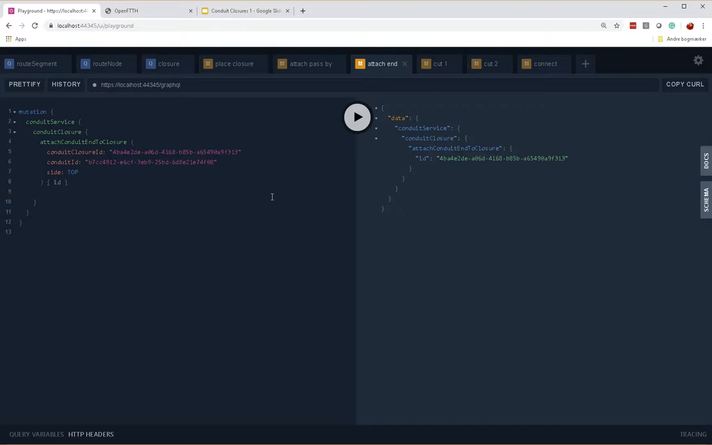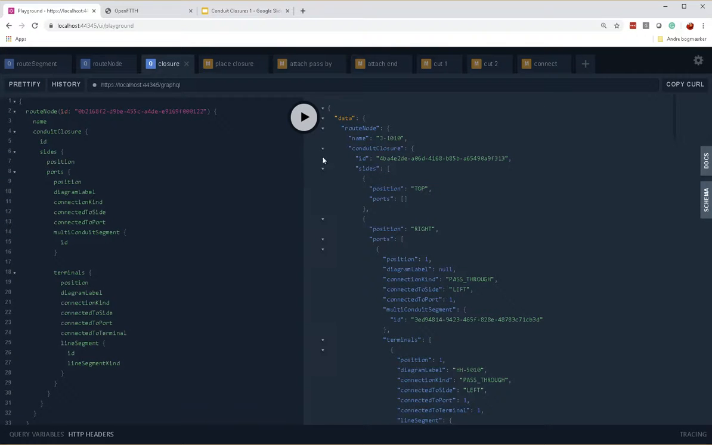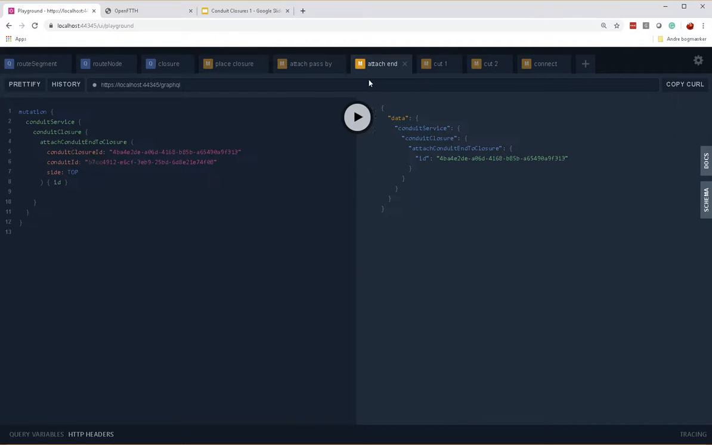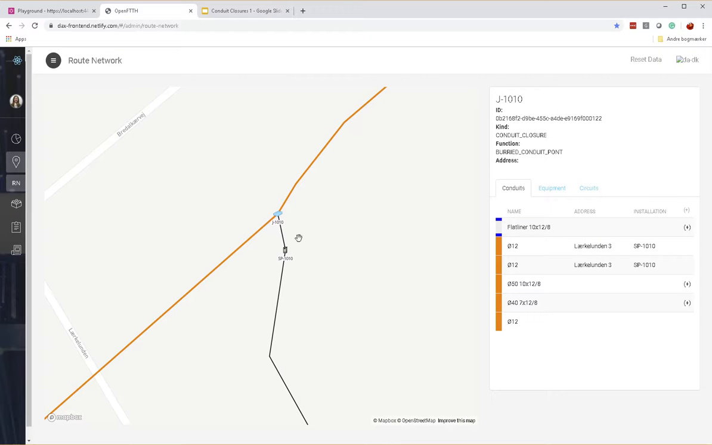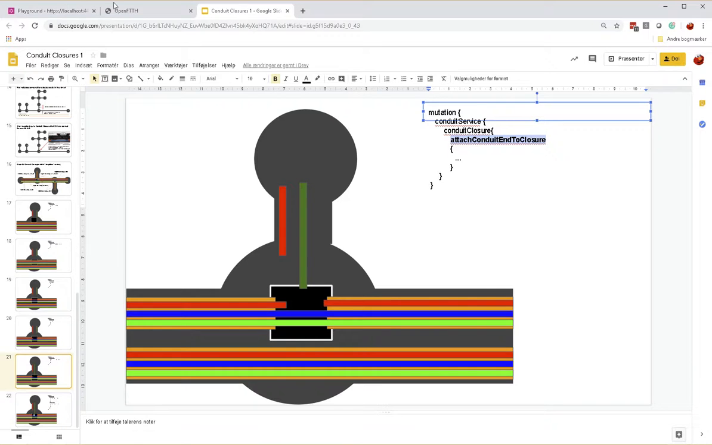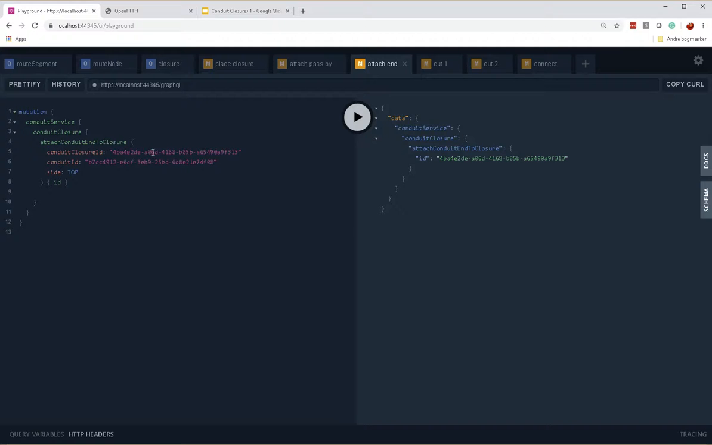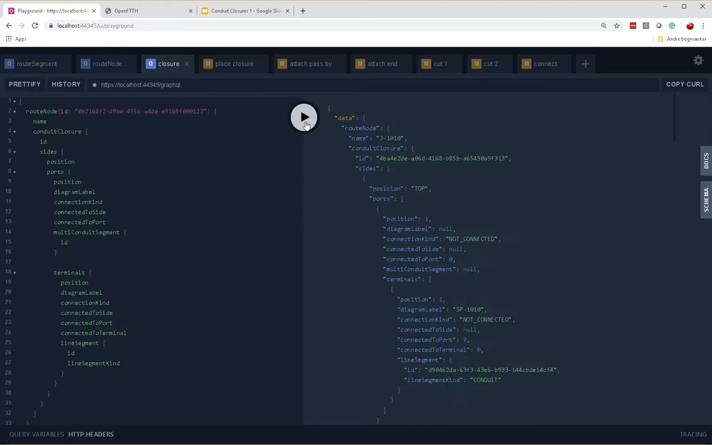Okay, so I did that, and let's look at it again. And what you have to notice here is, of course, I put it at the top. So I just said, okay, this conduit here, single conduit, which is actually, I think it's this one, or one of these 2. I cannot remember which one. Doesn't matter. I connect to the conduit closure, and I want it to be attached to the top side of the conduit closure. Okay, fine. Query it.